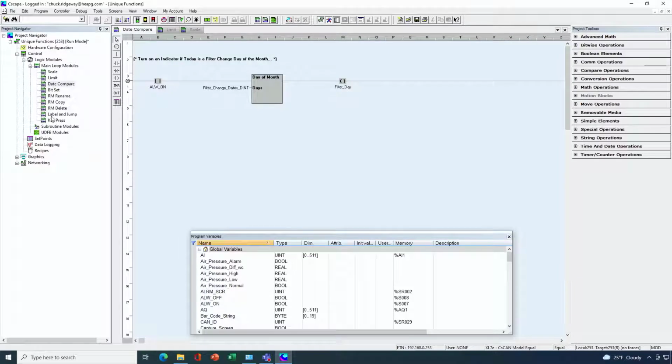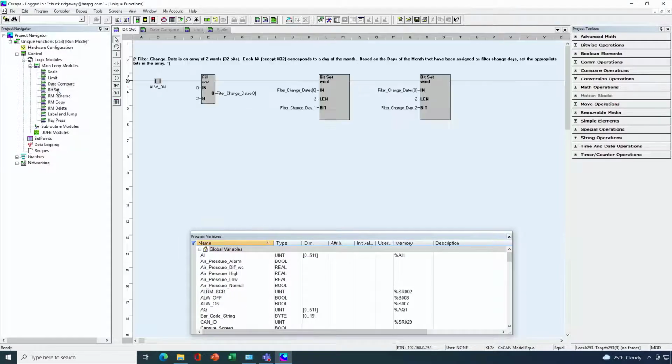And now let's check out the bit set area of my logic here. And we've got a good example here. So what we have happening is this. In our application where we are monitoring the air pressure across the filter, we also want to just schedule as routine a couple days of the month where we're going to just plan on changing out the filter. Let's say the 14th and the 28th, for instance.